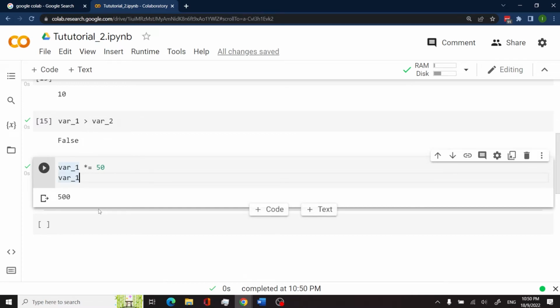However, you need to be careful that you don't run code cells multiple times because otherwise the values are going to get updated. Remember that as of now, var1 has the value 500 in the runtime. So if I run this cell again, it's not going to do 10 times 50 again. It's going to do 500, which is the current value of var1, times 50. So I believe this should give me 25,000. Let me run this code cell again. And now I have 25,000.